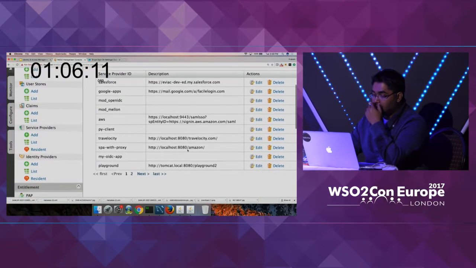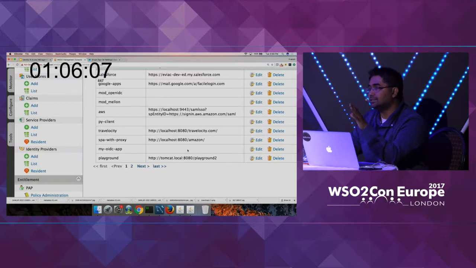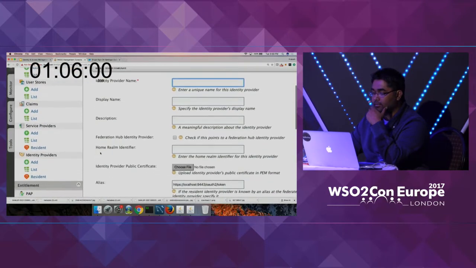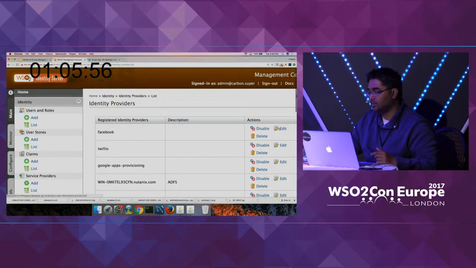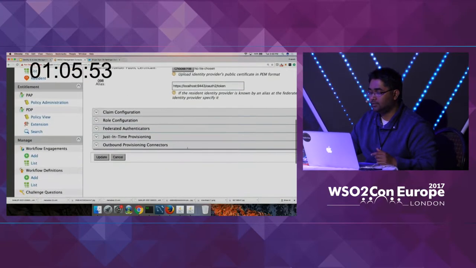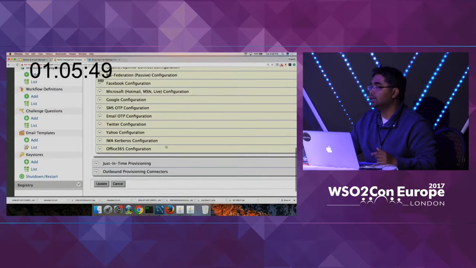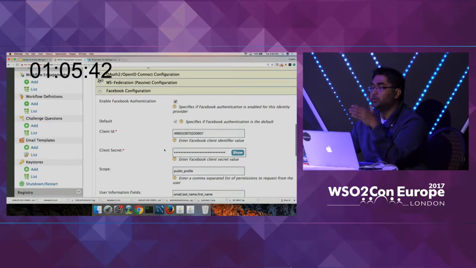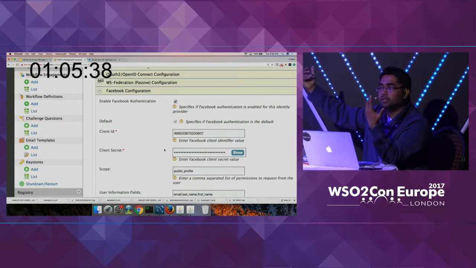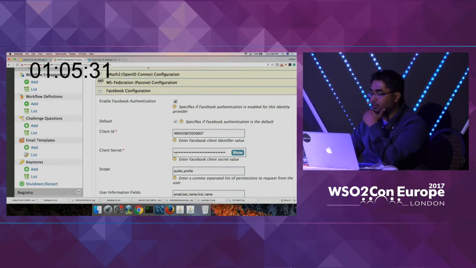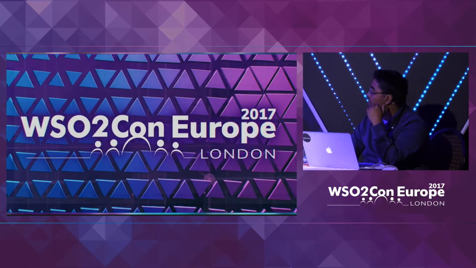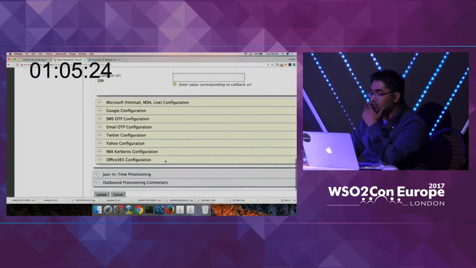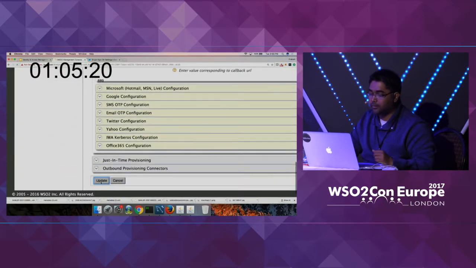to Salesforce, first we need to represent Facebook as a trusted IDP in the identity server. To do that, you need to go here, identity providers, add, and give all the names. I have one configured, I'll show you that. Give the name, and we have a set of authenticators here. So here we need to use Facebook configuration. I need to create a Facebook app in Facebook, and that'll give me the client ID and the client secret. Facebook uses OAuth. And I need to put the client ID here, put the client secret here, and put the information I need from Facebook. So that's it. So this is my Facebook configuration update.